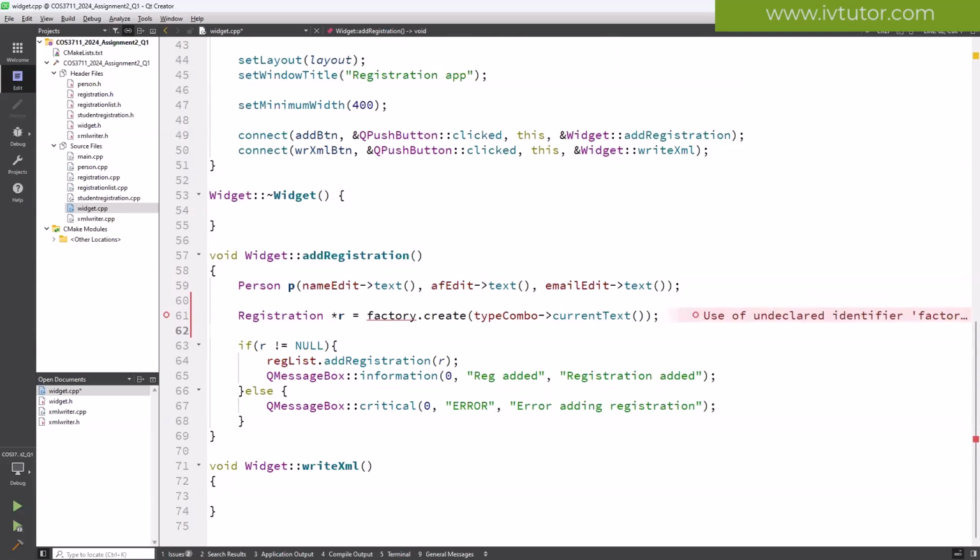What I'm going to do now is just use a factory that's going to give me a registration, and that's it. This code here is simply saying, if I've received a registration, then put it in the list and show a message. Otherwise, just show an error message. That's what I'm doing here. So that's the idea behind the factory.